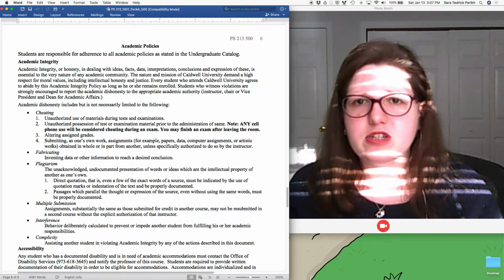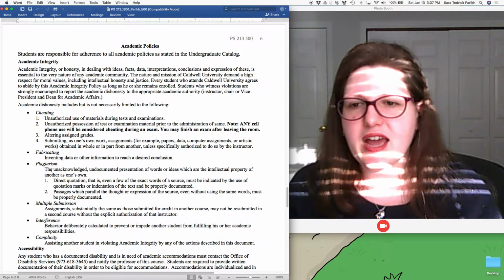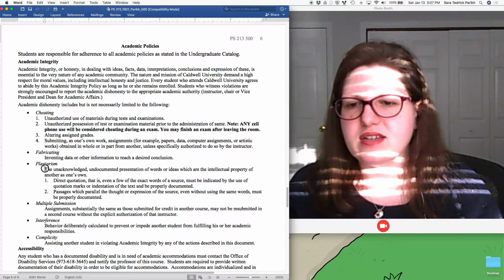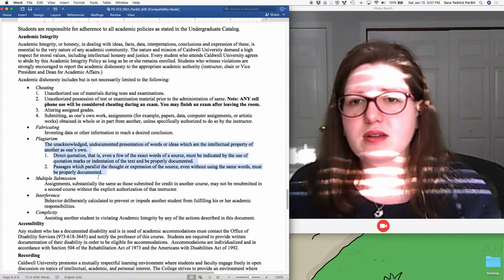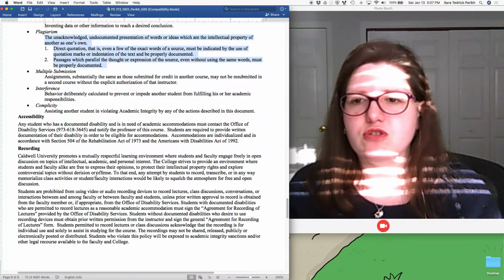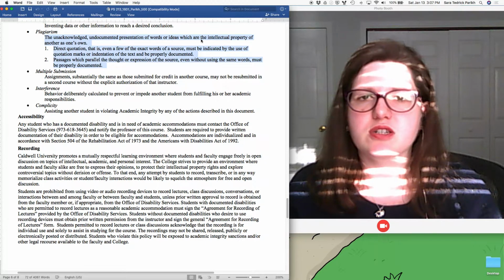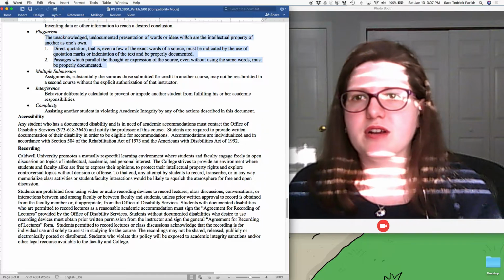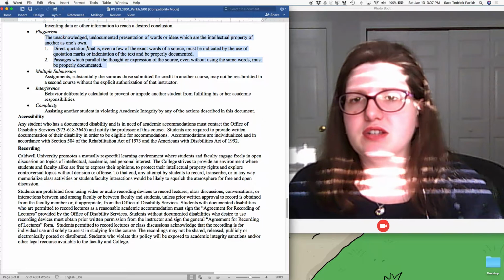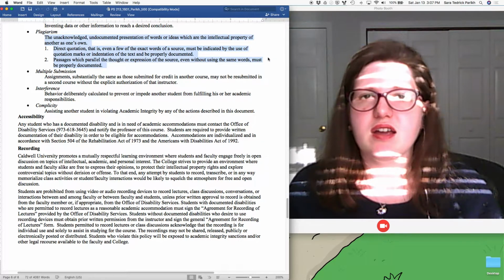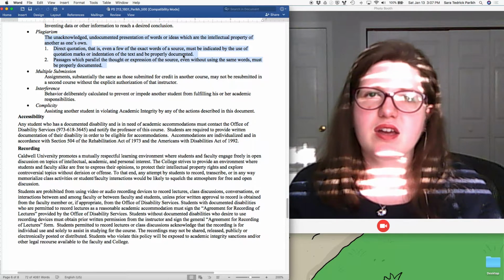There's not a lot of opportunities for cheating per se. You don't have to do your own data, so fabricating doesn't apply as much. Plagiarism applies quite a bit. Let me take a moment to read the policy. The unacknowledged, undocumented presentation of words or ideas which are the intellectual property of another as one's own. So that includes direct quotation, that is, even a few of the exact words of a source must be indicated by the use of quotation marks or indentation of the text and be properly documented.